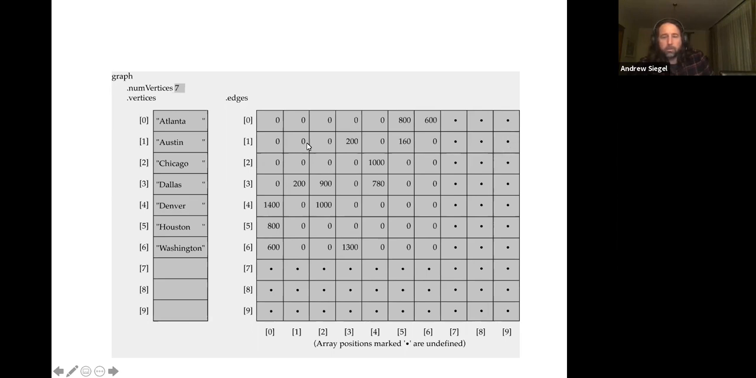Or, you know, I don't remember why I put the dots, they're undefined. So why are they undefined? Oh, because these aren't filled in yet at all, that's right, now I remember. 0 just means that there is no edge from one to the other.